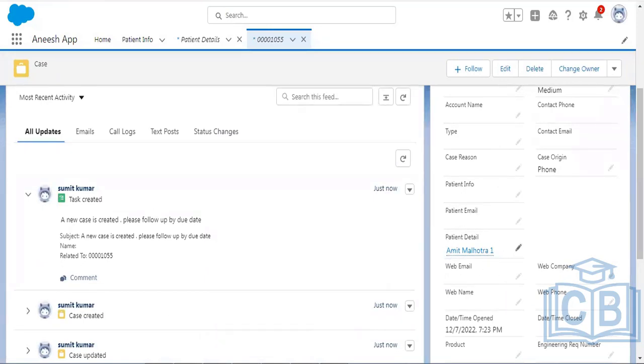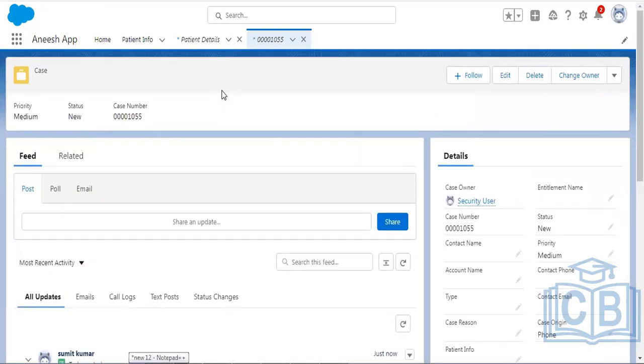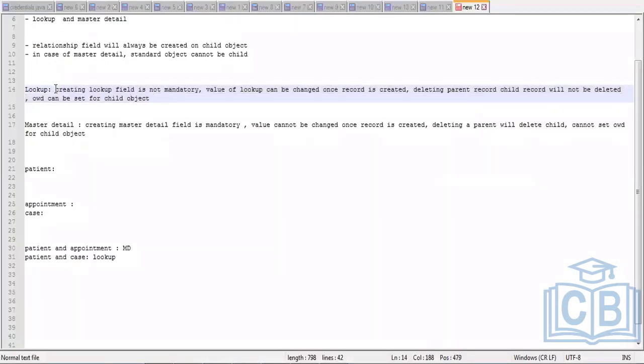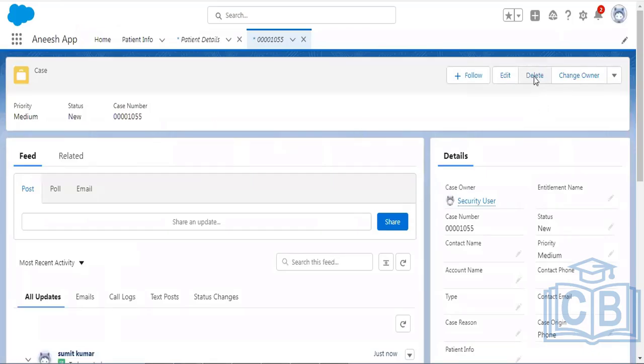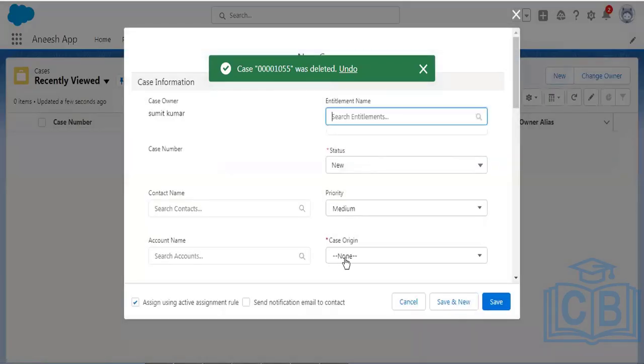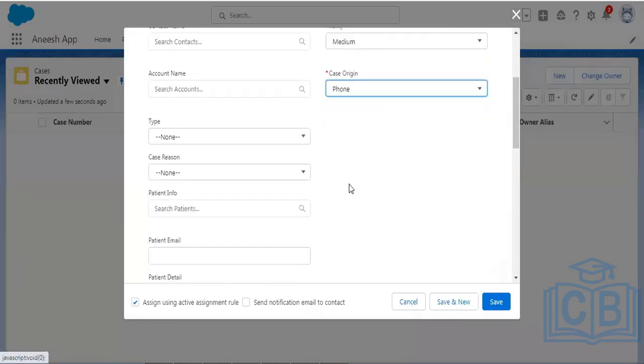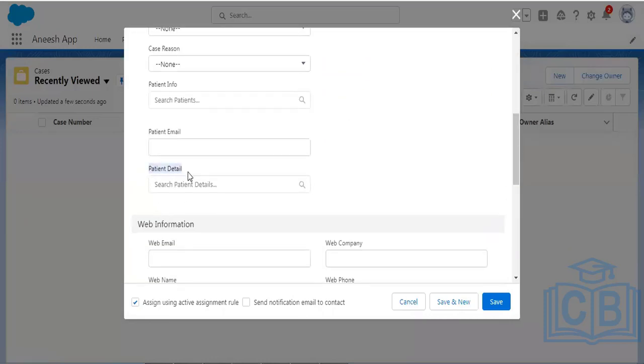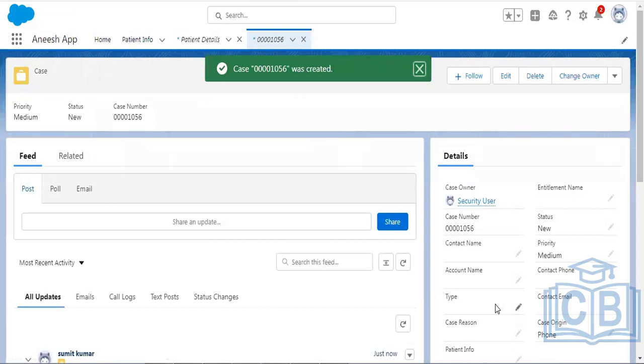Now one by one, let's verify all the points. First point is, while creating a record, lookup field is not mandatory. So let's try to create a case without providing a value in patient detail. Let's keep it blank and click on save. The case is created successfully.